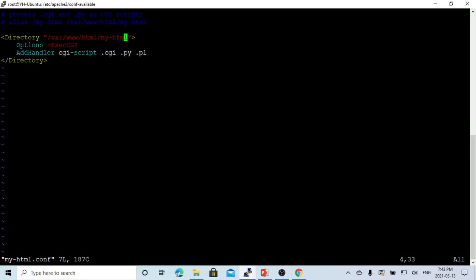And then we have to add two things. First is the option of this directory, which is +ExecCGI. And then on the second line, we have to add a parameter, AddHandler cgi-script, and for Python we have to put .py. If using Perl with the Apache2 server, you have .pl. And if we want to build a web page using C++, we have to use .cgi.